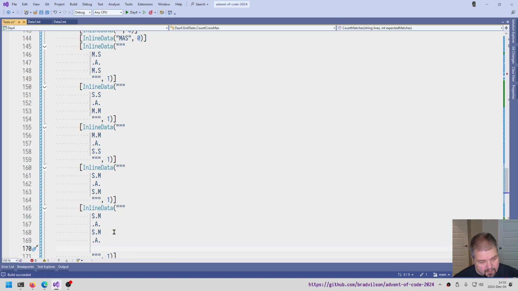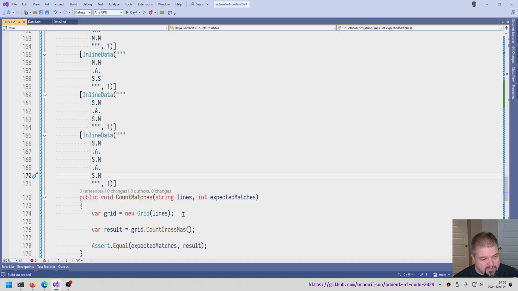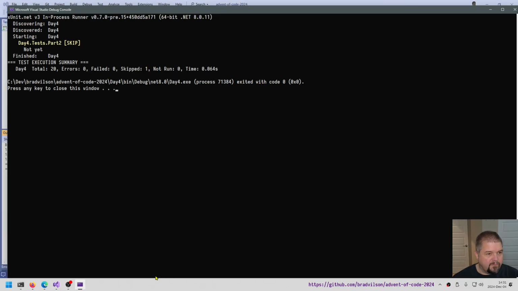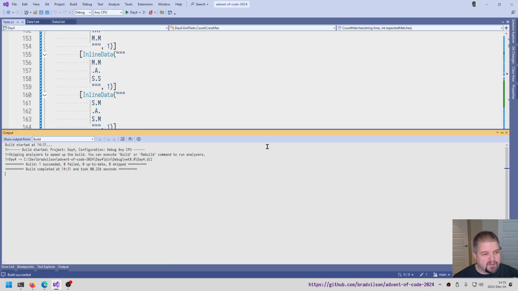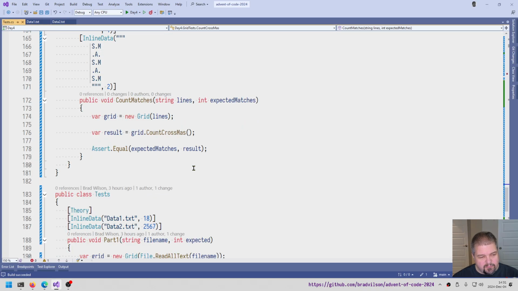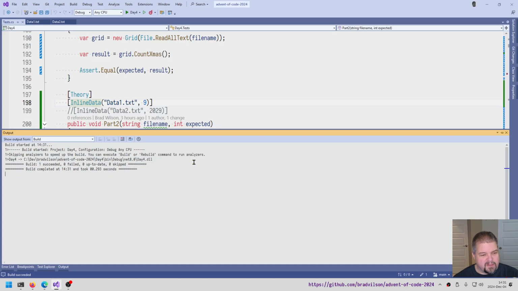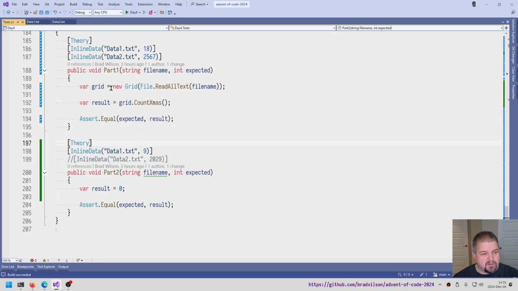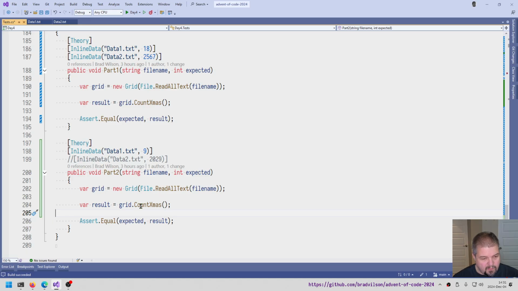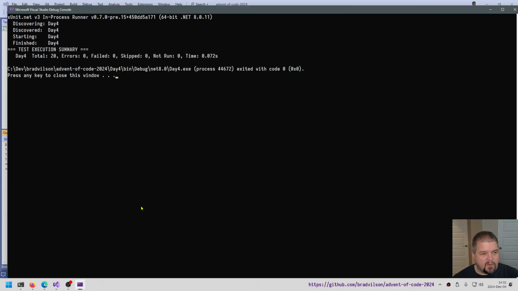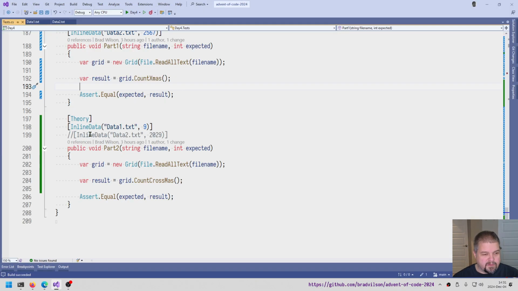A, S, M, right? So that's a double cross. So that should be 2 of them now, right? Okay. Well, there we go. That's also working. So I feel pretty good about this. Let's see if we're matching up with our number 9. We are not matching up with our number 9 because we did not call the stuff we needed to call. And this is count crossmas. Okay, so there's 9. Fingers crossed.